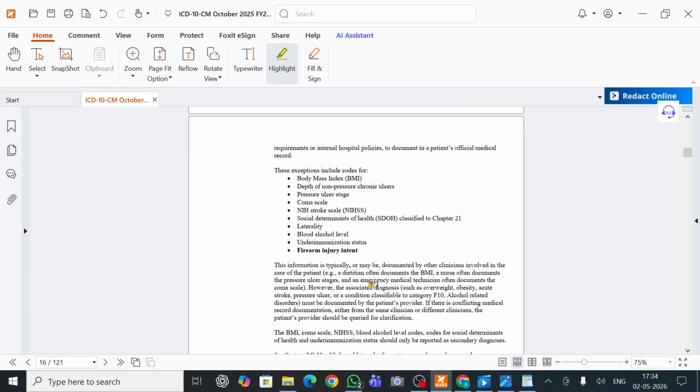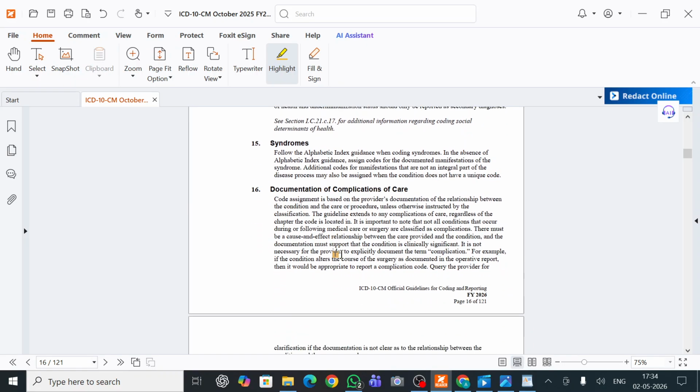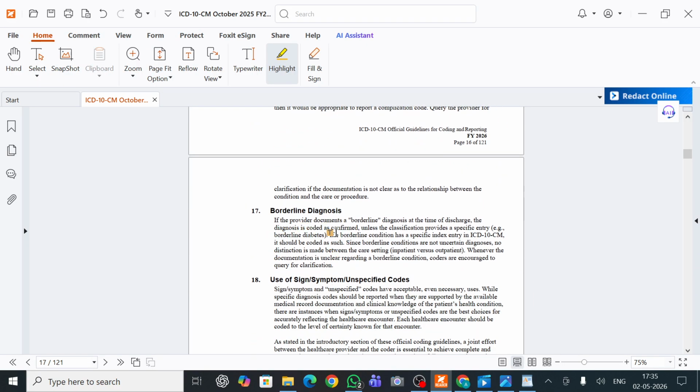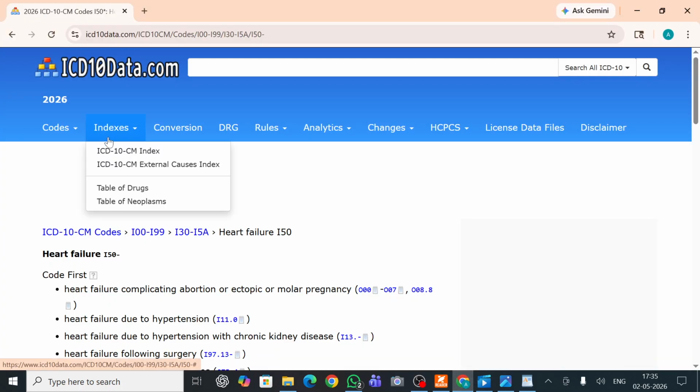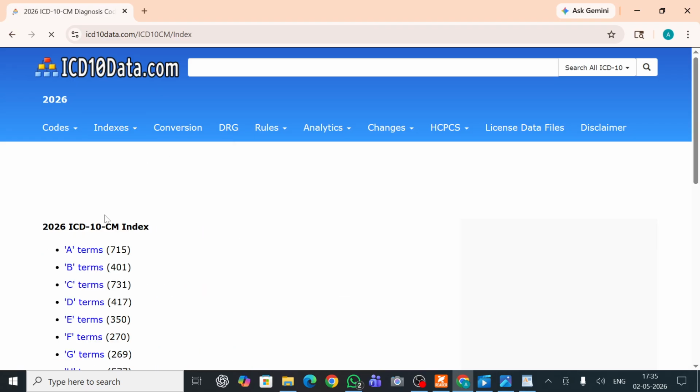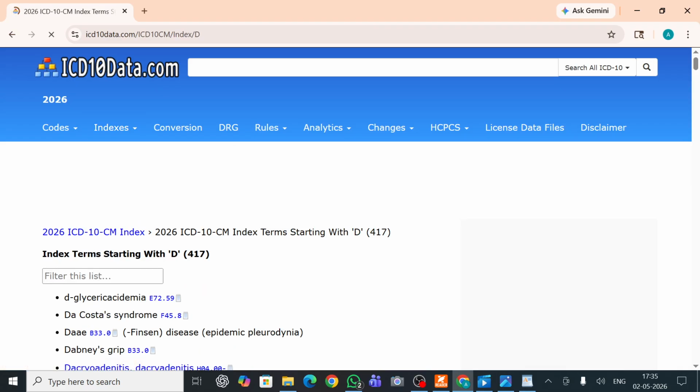So BMI is a condition mentioned, syndromes. This concept you should also know. Sometimes a borderline diagnosis is mentioned. Borderline diagnosis means the patient is an inpatient and a discharge summary is there. So at the time of discharge, that borderline diagnosis is mentioned. If only borderline DM is mentioned, we will check in the software. Here we will go to the alphabetical index and check DM.